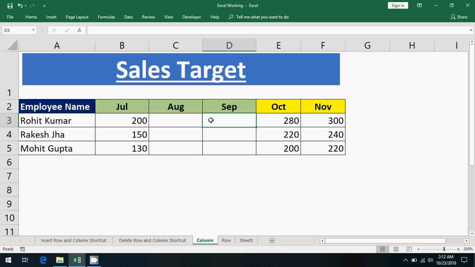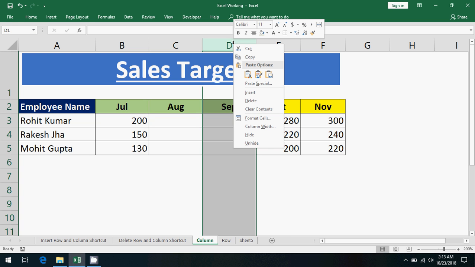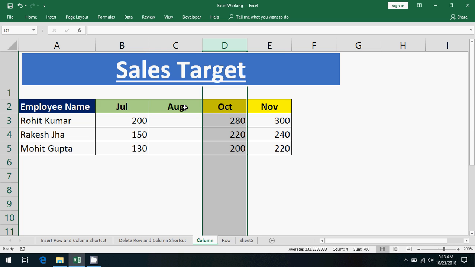Now so using this mouse click we can insert the column. Now how to delete a column? For that you have to select the column, right click on the column you want to delete and choose the delete option. See, delete. So the selected column will get deleted.